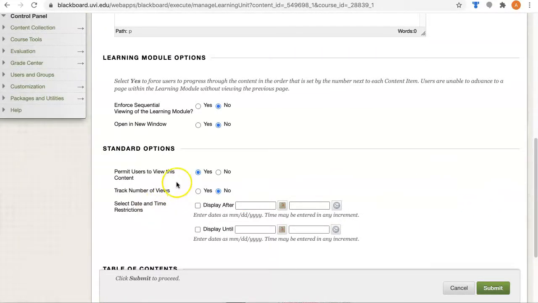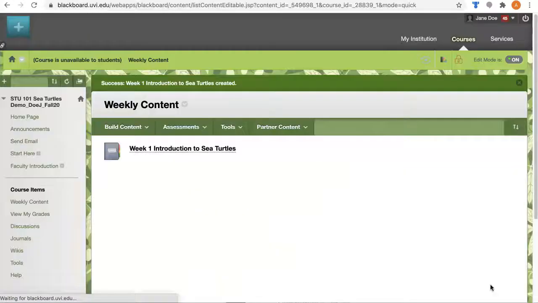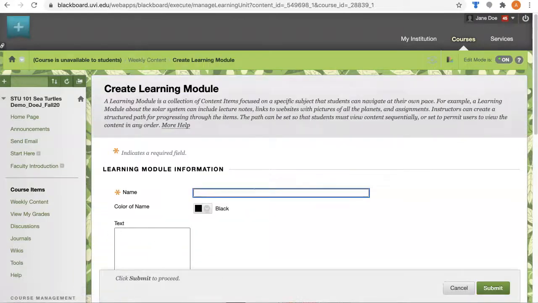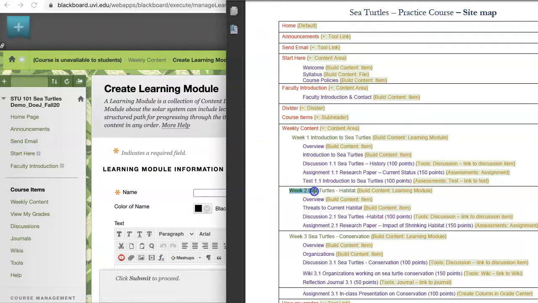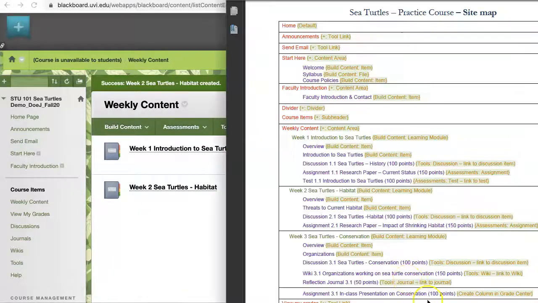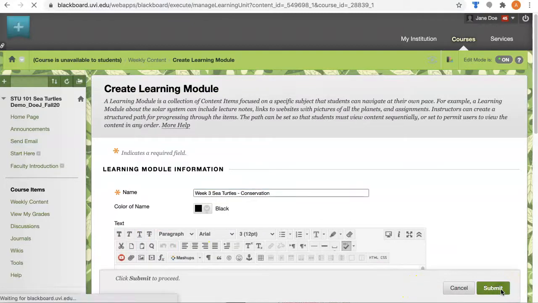However, just keep in mind that just as we were able to hide and show the items in the navigation panel, here too we can hide or show individual items. So when I click submit, we will have set up our first learning module. And so this is the process we will use to set up the other 2 learning modules also. So we've got week 2 and submit. And week 3 and submit.